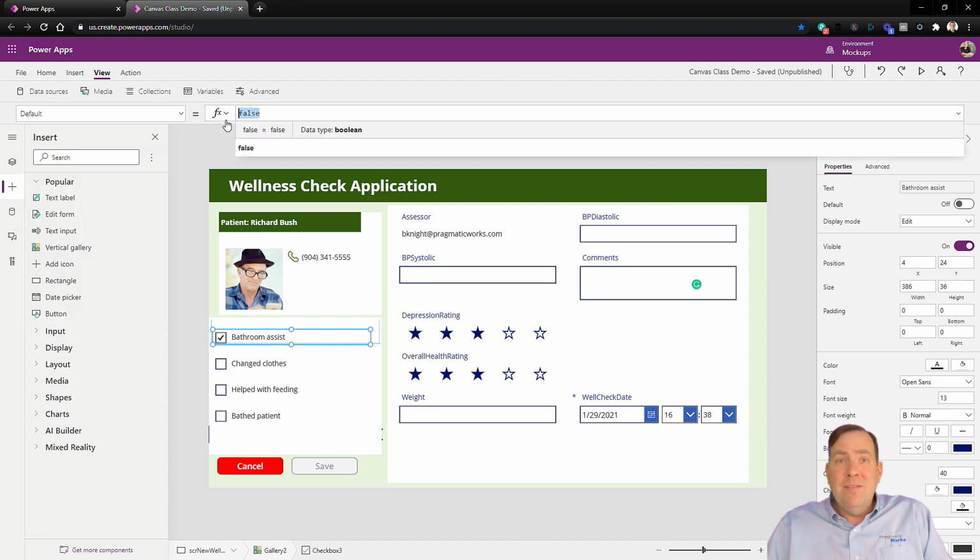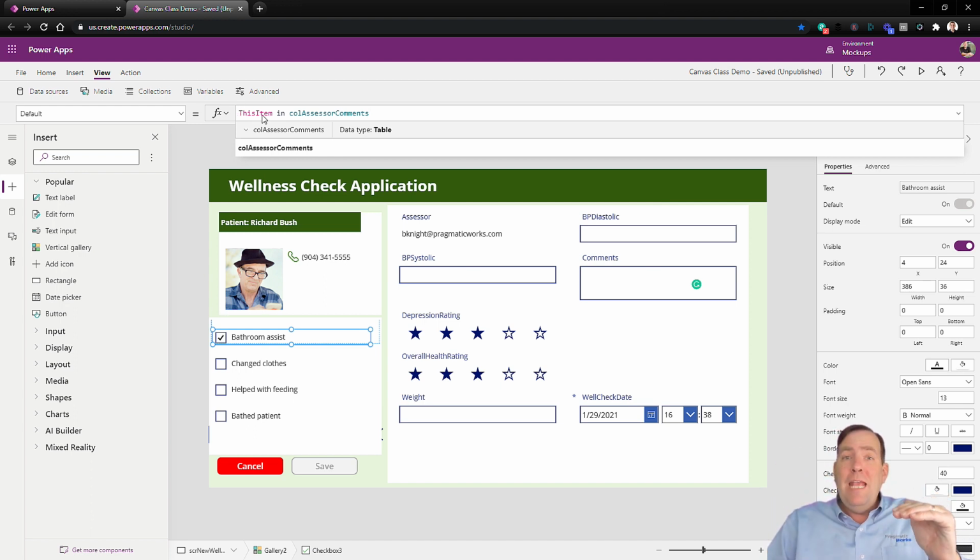Right now it's false. So if I paste it in, now we can see, all right, if the row I'm looking at is already in the collection, then go ahead and check this. Otherwise, make it false. Uncheck it. So that's a nice little one you can use.